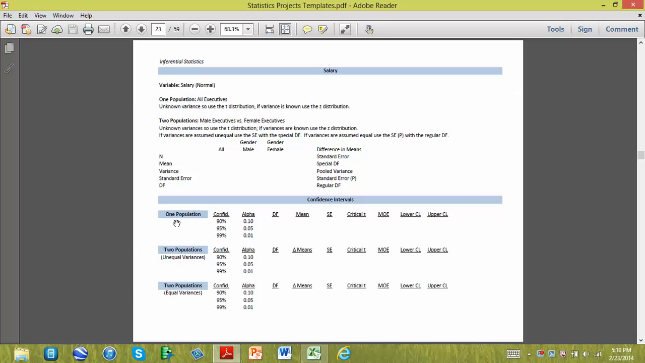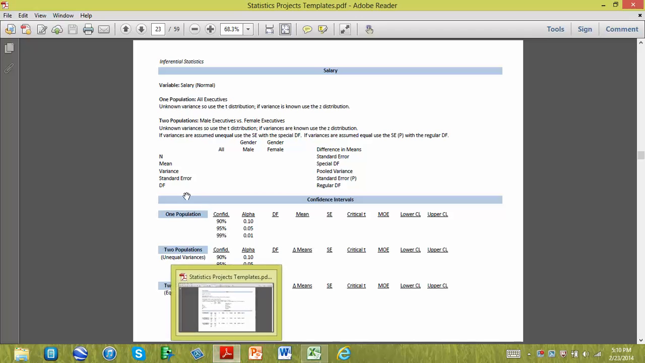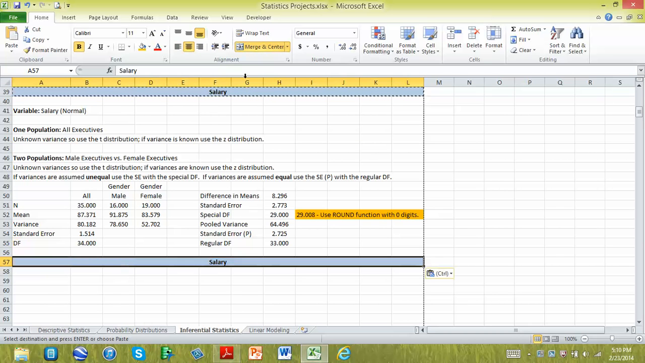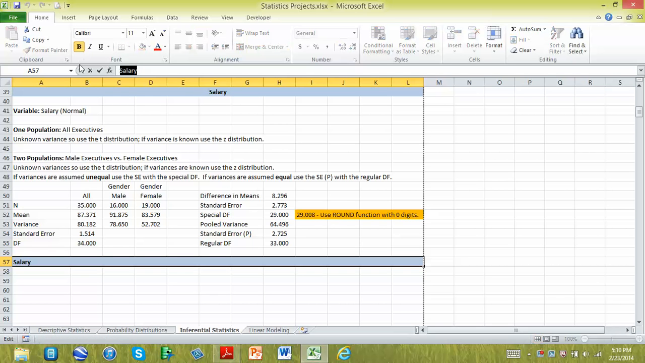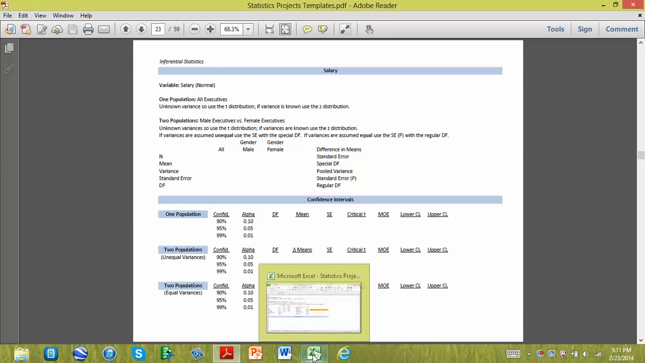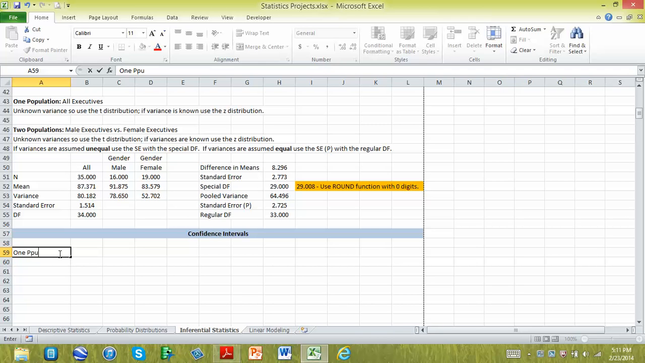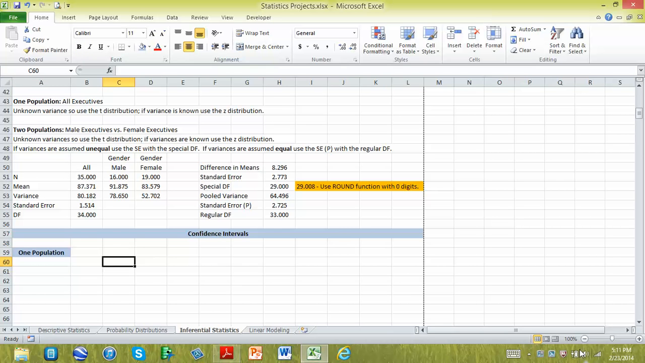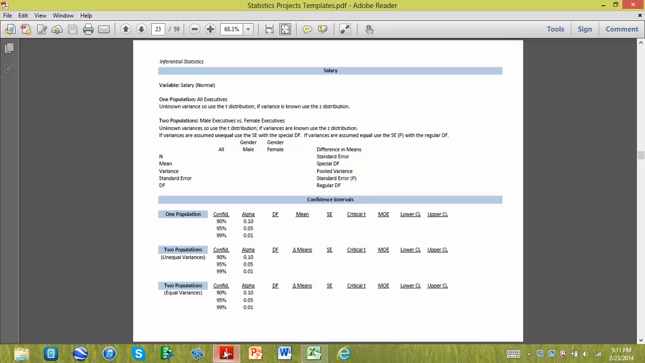Next, we can begin with the confidence intervals for salary. So we need to type in this information here on the second portion of this page. So let's begin that. We can take this header here, skip one row, and then type in confidence intervals. And then we have one population. We can center that and put some color behind it and bold it. And we can do the rest according to the templates package.